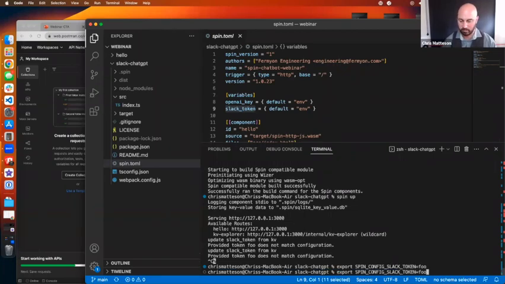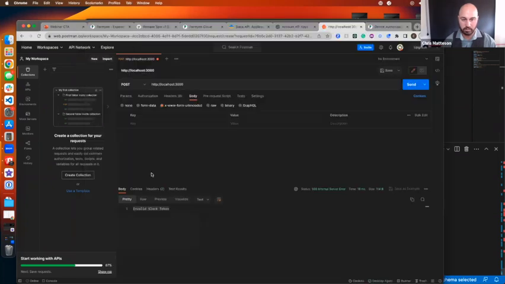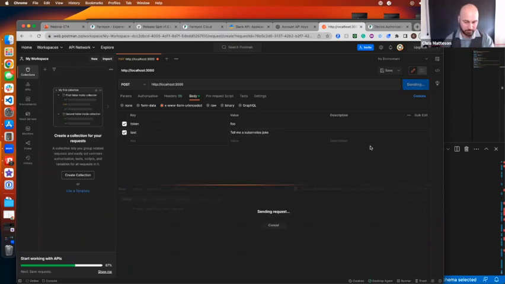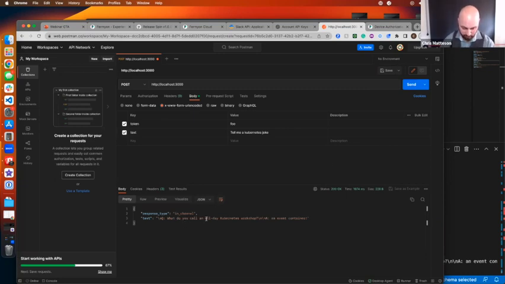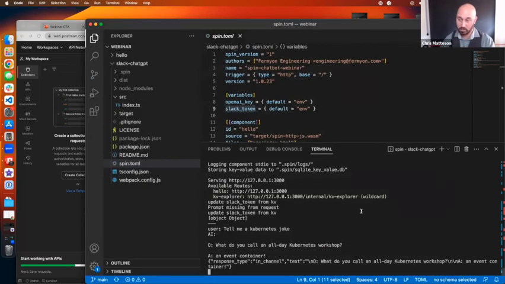And now I can do spin up again. And I can come here and say token equals foo. And now we got further. We're not invalid, but a prompt is missing. So now I can say text, and it's tell me a Kubernetes joke. And send that. It's what you call an all-day Kubernetes workshop, an event container. It's not bad. So, hey, how did this work without the OpenAI key?